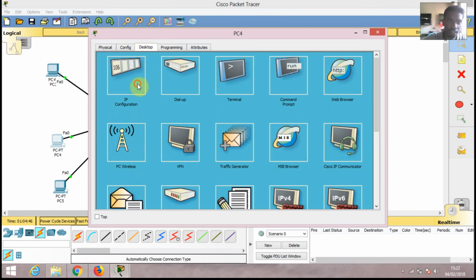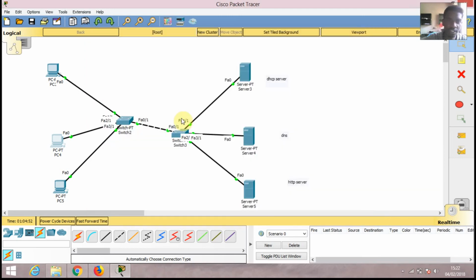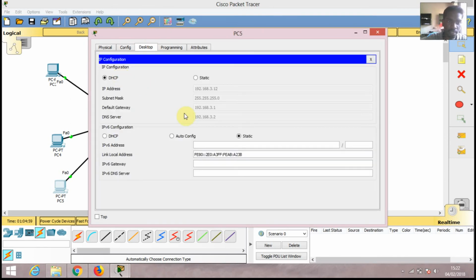So again we'll click DHCP. Again it's requesting, so it got 3.11 as the IP address. Next again we'll go to this one. Again we'll click DHCP. So again the IP address is generated.